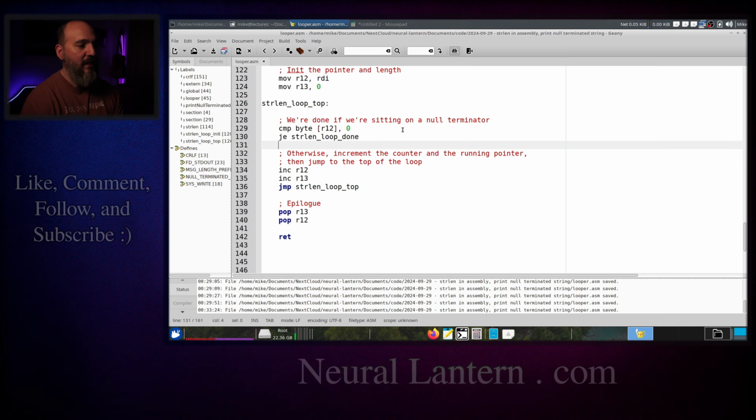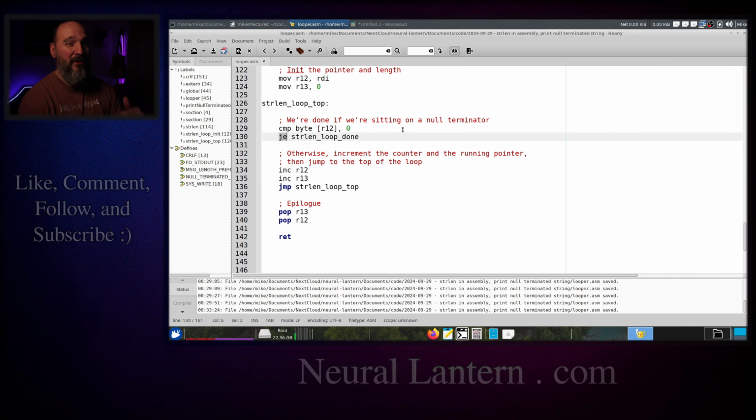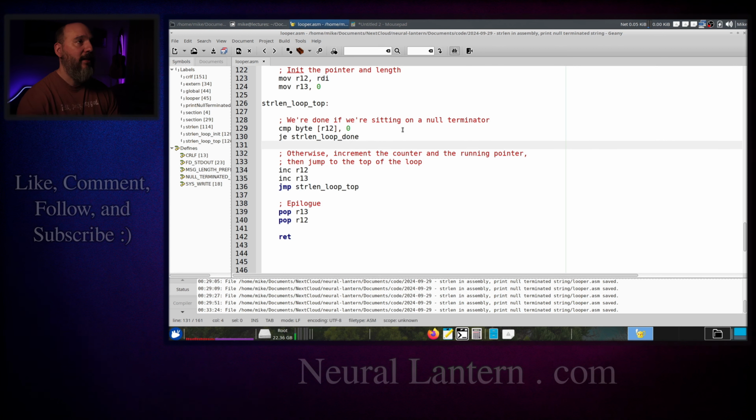I've said in other videos that the conditional branch instructions can only jump about 128 bytes. So if your loop body is too big, then they won't work, but it'll work for this example.